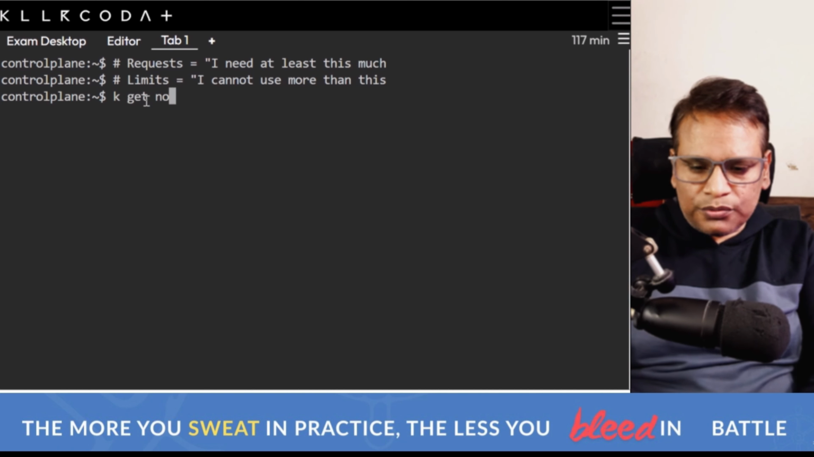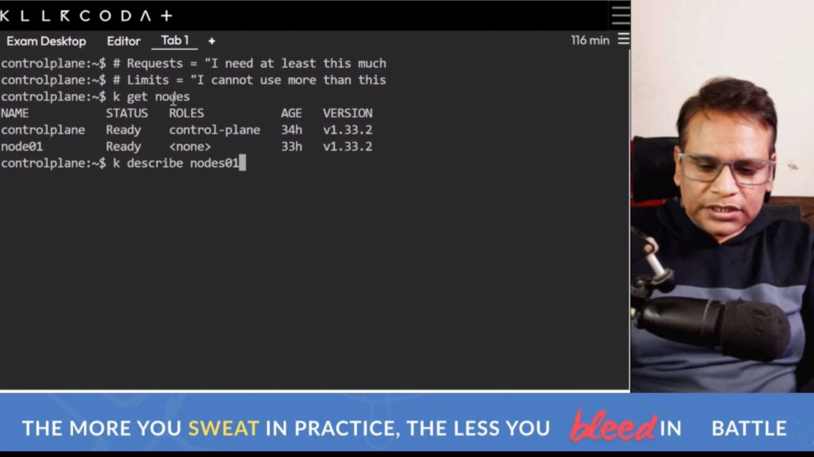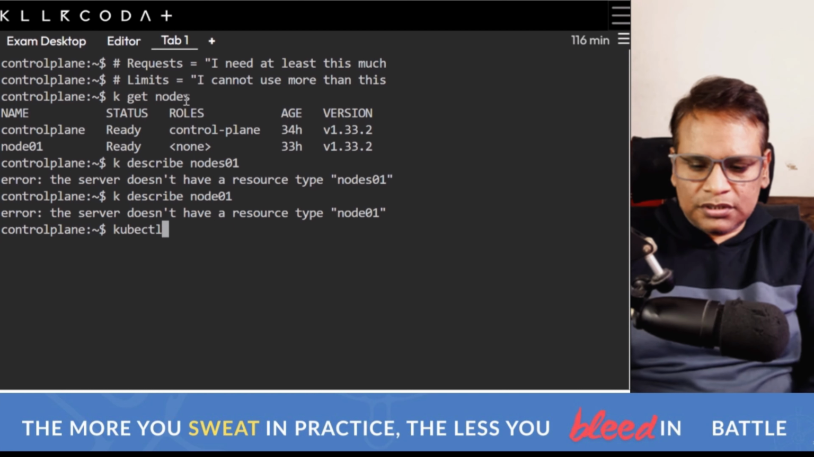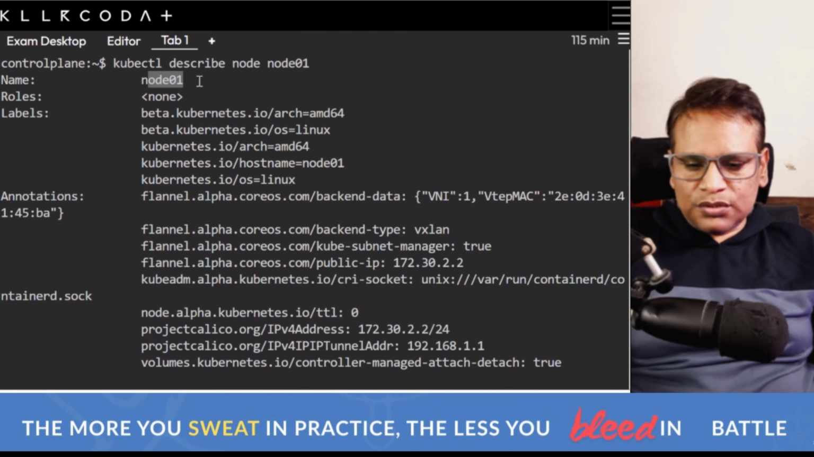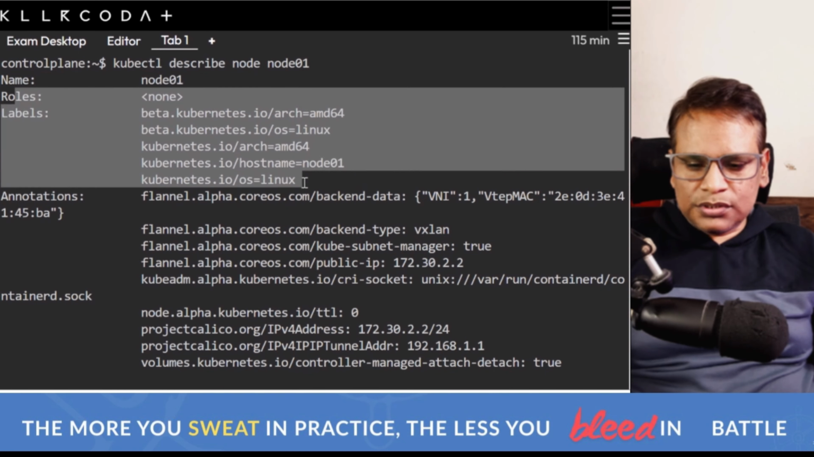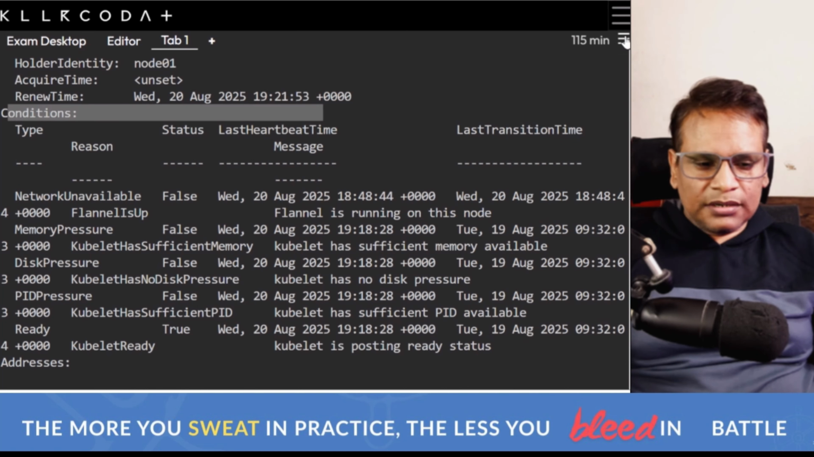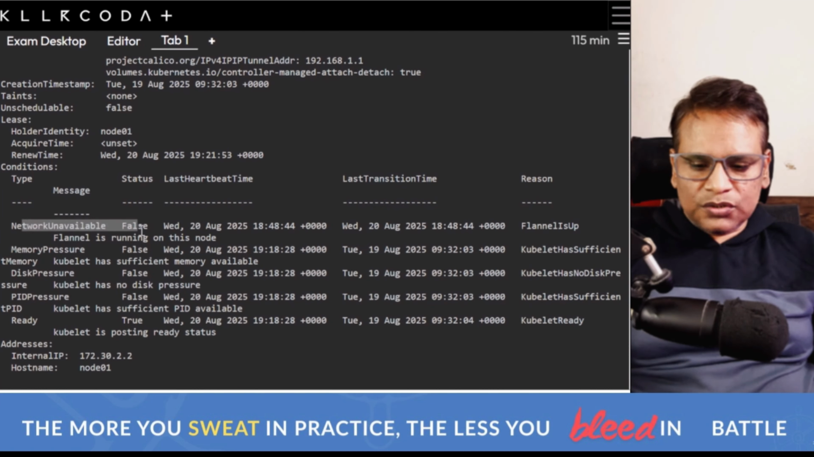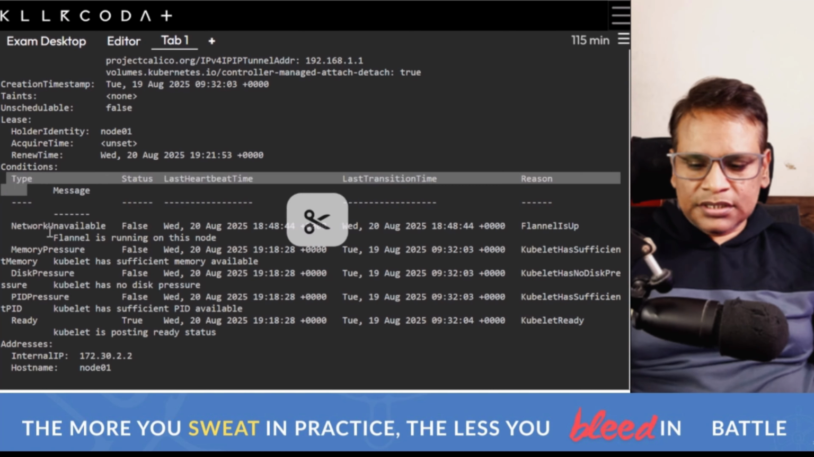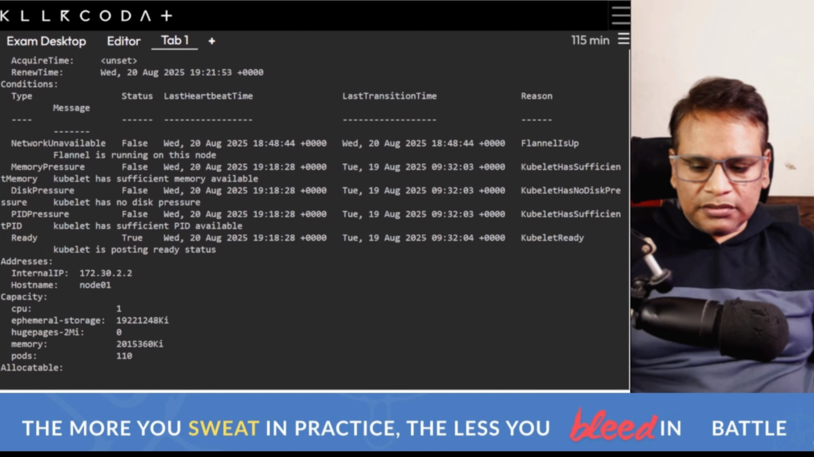Here we have two nodes. We'll describe node01, because the control plane will always have a taint. So here you will find the name is node01, then roles, labels, annotations. There you will find the conditions, such as network unavailable and memory pressure. We'll see in detail what these mean.